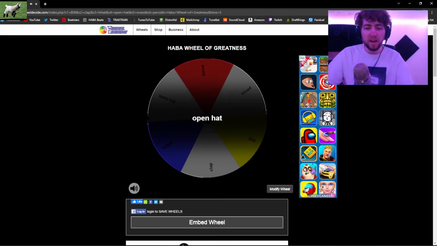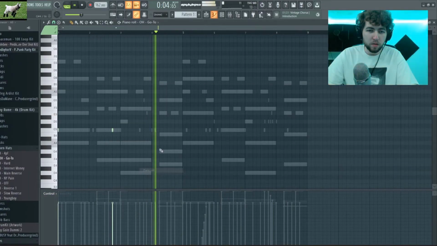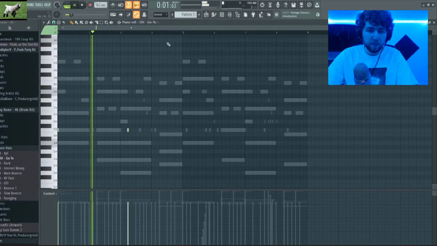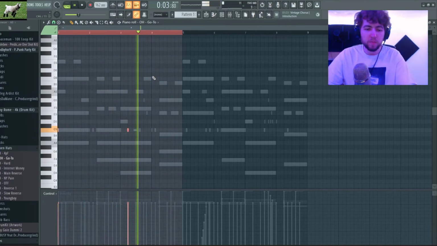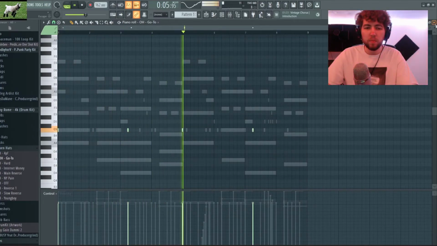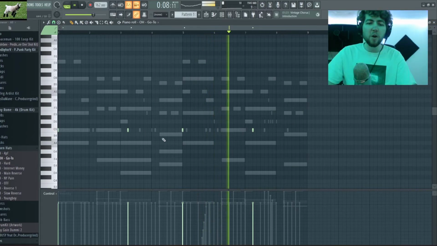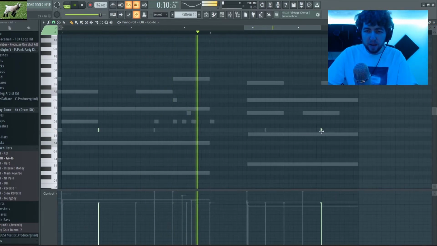Open hat. All right, let's get it. All right, so this is gonna be my open hat pattern. I might add a little something here.